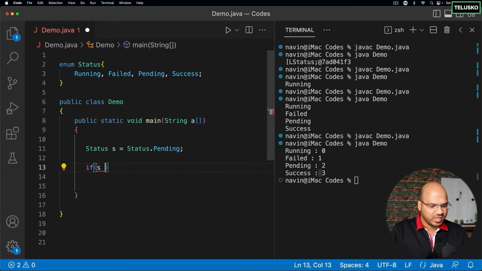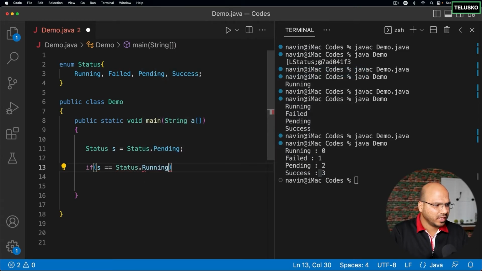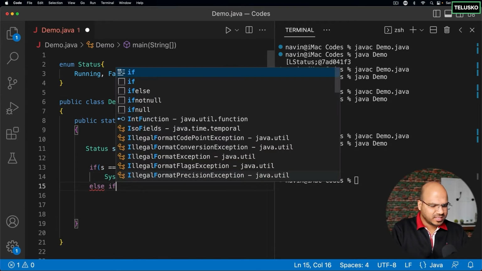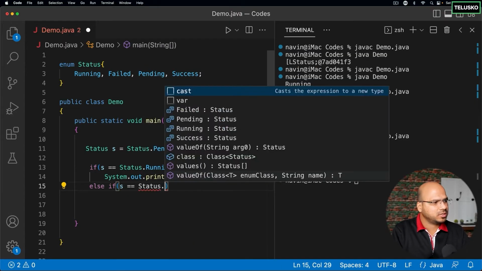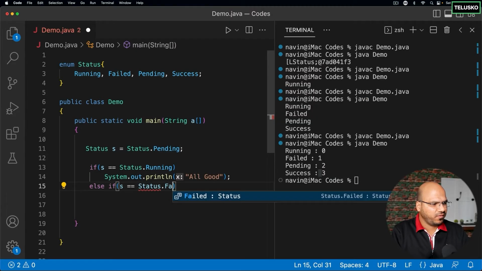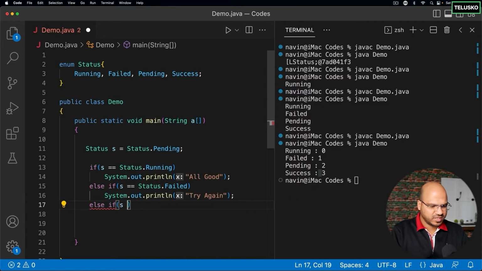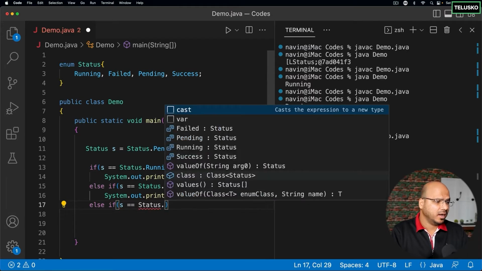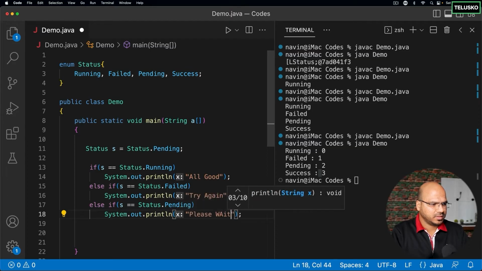So you can say if the s is equal to status.running, I will come back here and print all good. And I can say else if, I want to check for the second one. I will say if status dot, if it is matching with failed, I can print try again. Else if s is equal to status dot, let's say pending, in this case I can say please wait.